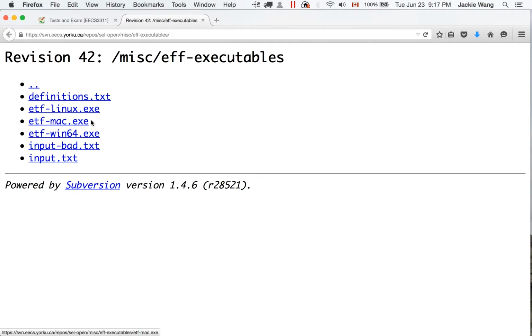And also, if you're using Linux or Mac, once you have downloaded the executable, you have to rename it, and also make sure you change the permission. Make sure that it's executable. I will show you how to do that.